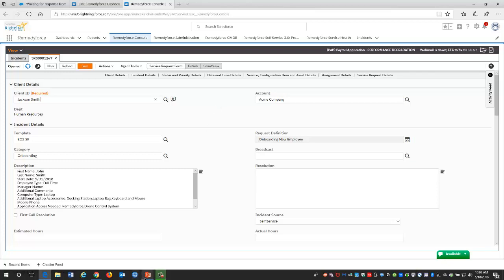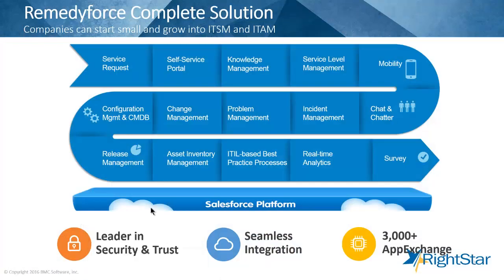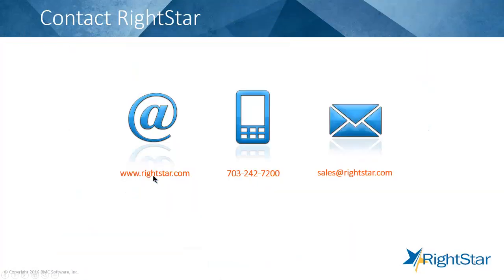So that was today's quick demo running through Remedyforce. And as I said, that was pretty quick. There were a lot of areas we didn't hit, such as change, service level agreements, a whole lot of things. Didn't talk too much about the CMDB either. But hopefully that gives you an idea of the overview of Remedyforce.